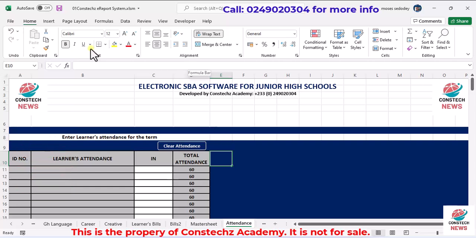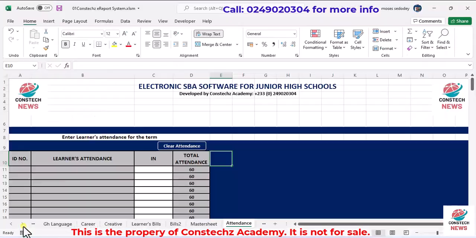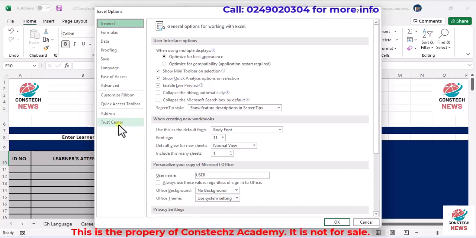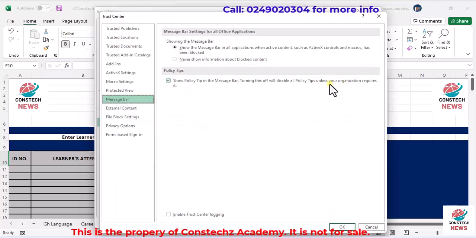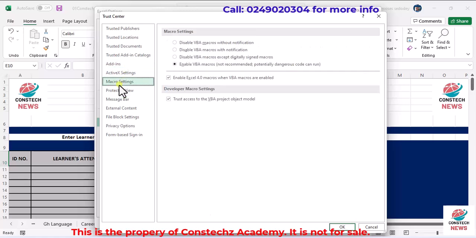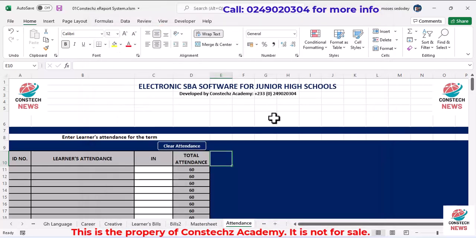So how did I solve it? You just come to file. I was seeing that the macro was not running, so I go to options, then go to trust center, click on trust center settings, go to macro settings and click on enable and click on OK. Save your work, close the file and reopen it.